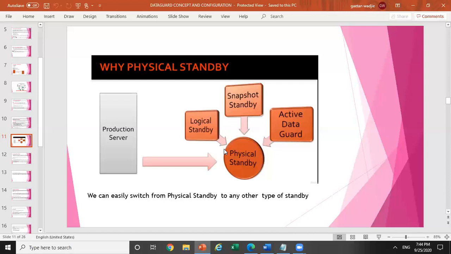So that's why you can run backups here. There is no change that can take place here, right? Users cannot access a database that is in this state. Physical standby is the regular type of standby a lot of companies have.